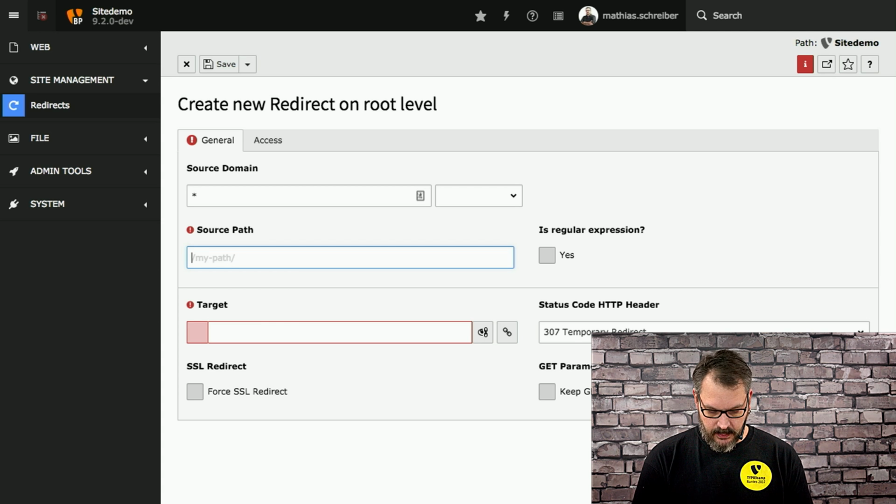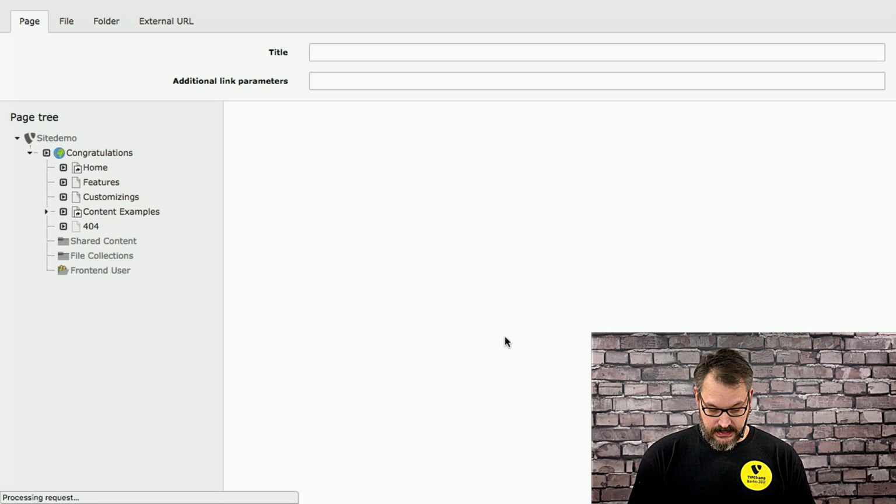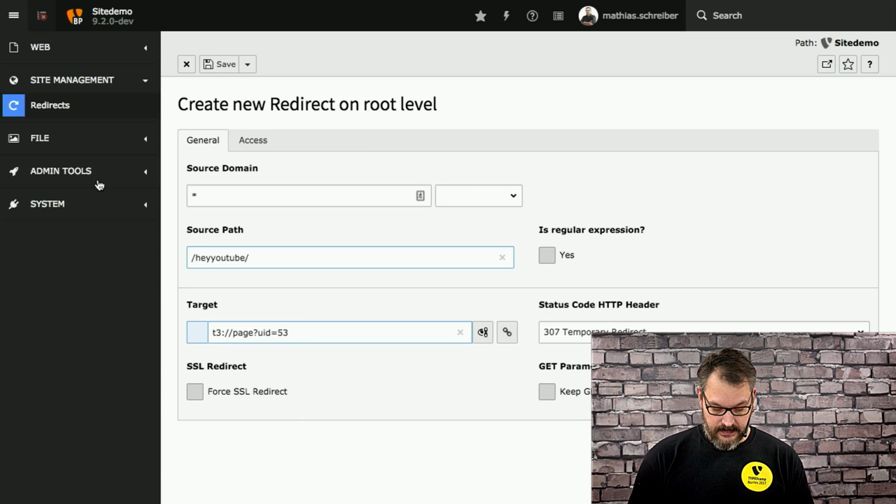The next thing we need is the source path. We're going to set the source path to "hey-youtube". It's not a regular expression, so we don't need to instruct the system that it actually is. The next thing we're going to do is pick a page target where we want to link to, and we'll go for the features page in this demo.